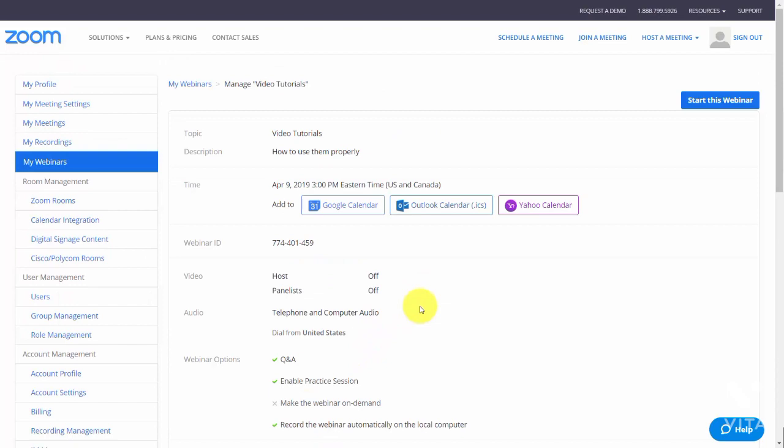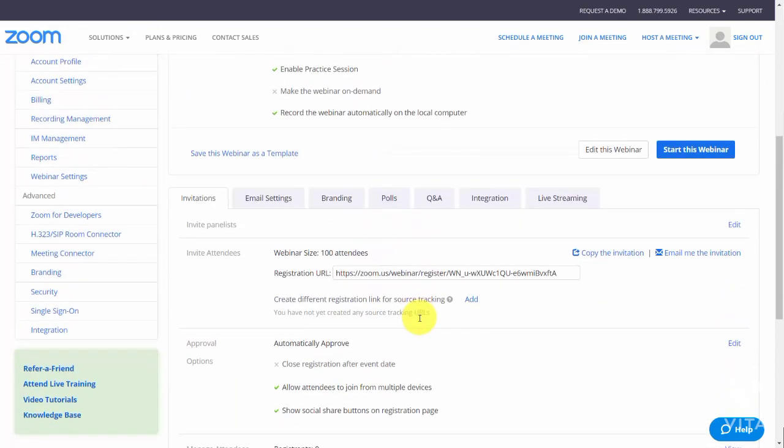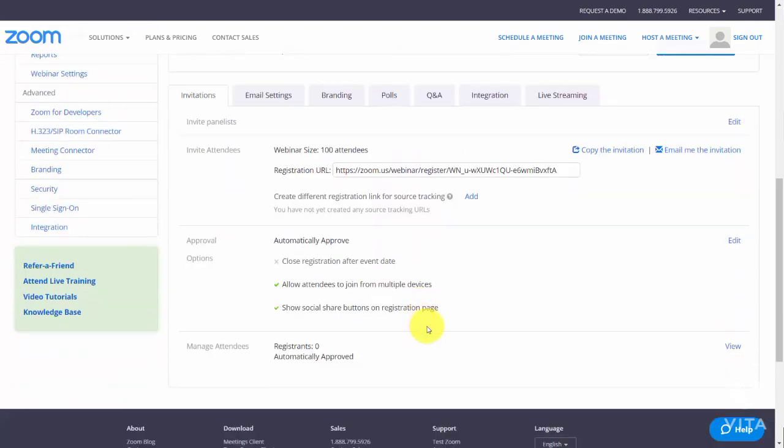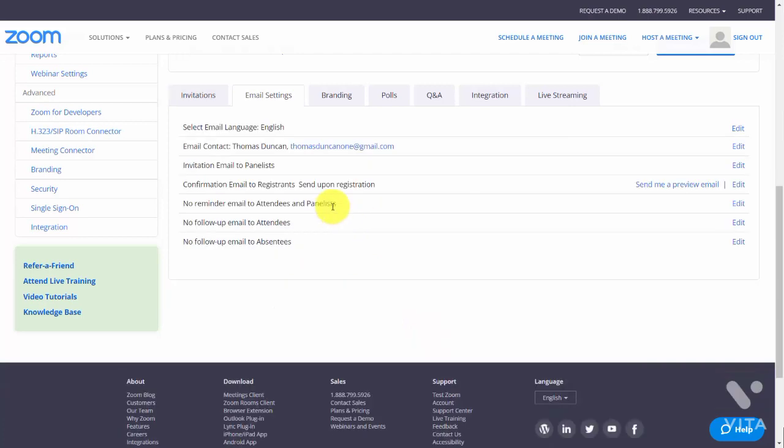Now, once you've scheduled your call, you're going to want to scroll down, and you're going to have other settings to work with. You need to customize your email settings, including the invitation email to your panelists, emails to your registrants, your panelists, and attendees. You can do all of that in this email settings section.